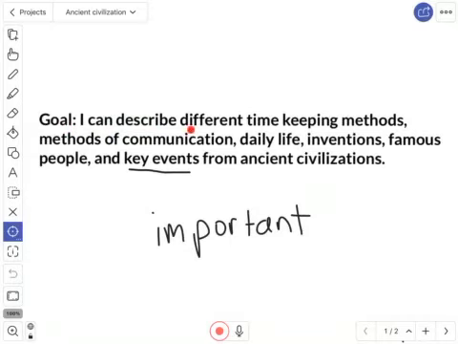Ready? I can describe different timekeeping methods of communication, daily life, inventions, famous people, and key events from ancient civilizations. Now I'm going to talk about some of these parts like timekeeping, methods of communication, daily life, inventions, famous people, as I'm going through the Book Creator project. But key events here really means important. And for all of these things, we're going to be trying to record the most important things.